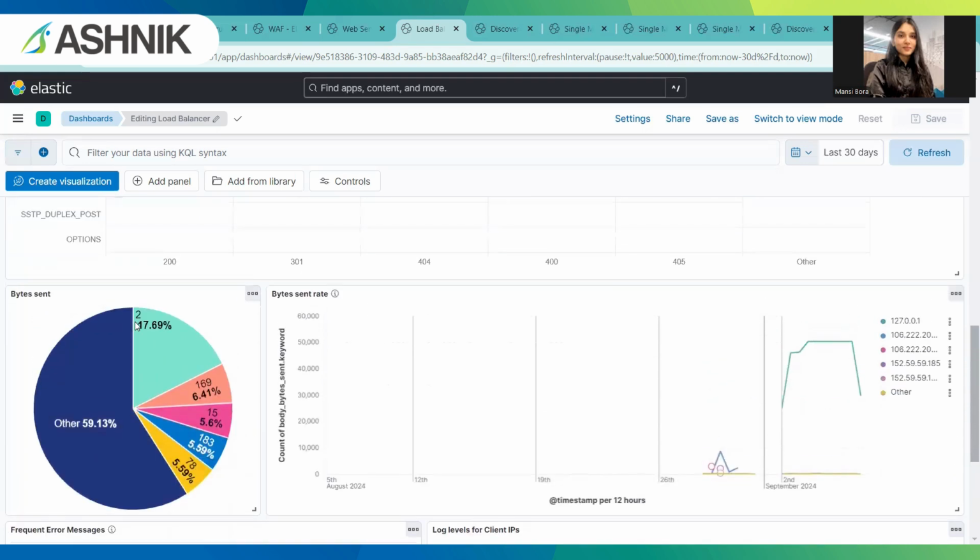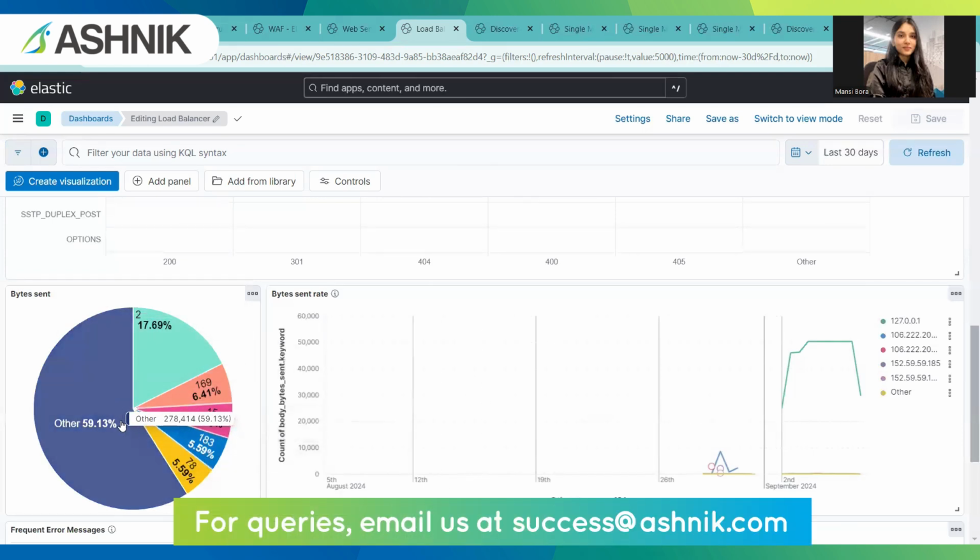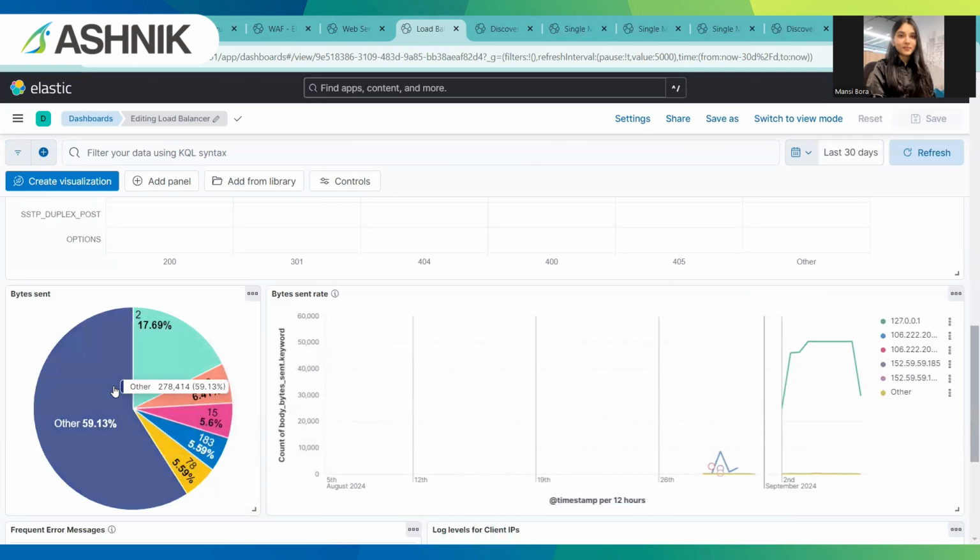Now we have bytes sent. Bytes sent will tell you the number of bytes that are being sent out of your web application. You can check for the trends, and if you see that a lot of data is going out of your web application, you can easily check for the activities. So it will help you identify the health of your web application. If it is under threat, the bytes sent will be more.